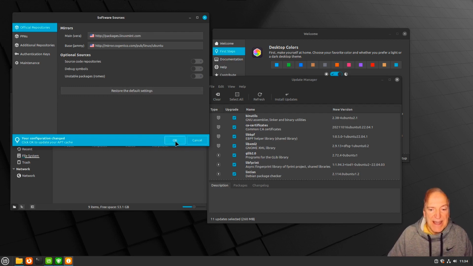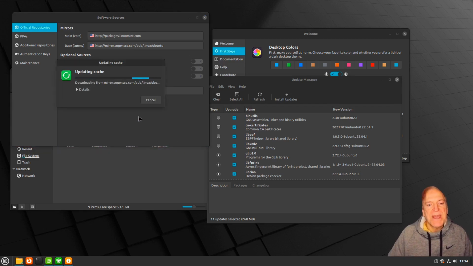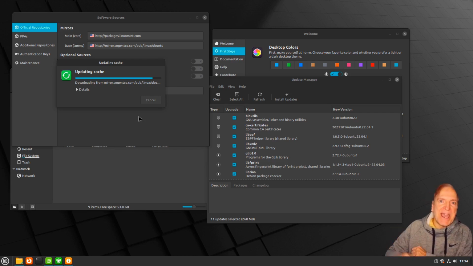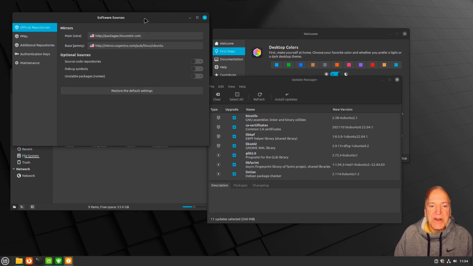And then I'm going to update my cache, so I'm just going to hit OK there, and we'll just let that cache update. I like cache updating, especially when it's green cache. Wrong cache. Anyway, cache is good no matter how you look at it. So that's doing its thing. It loaded its software list, and I think we ought to be good there.